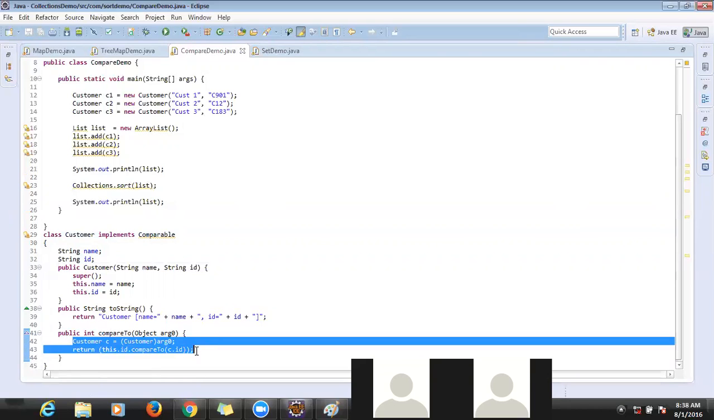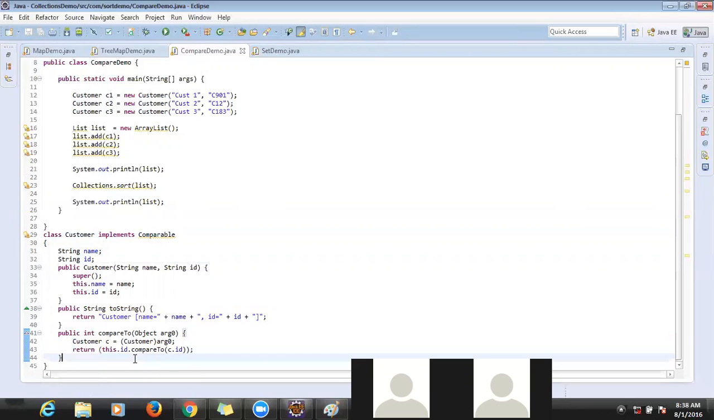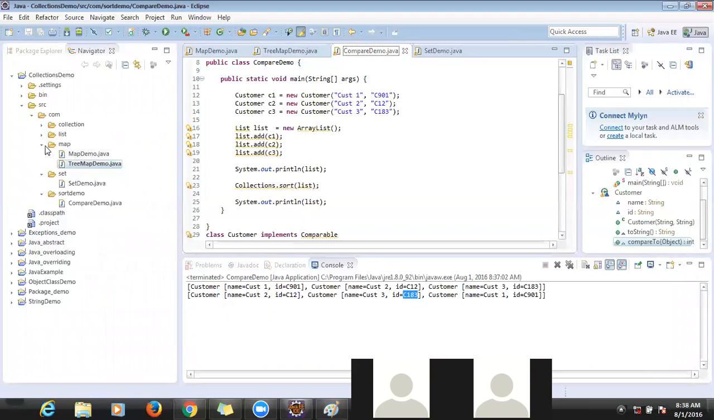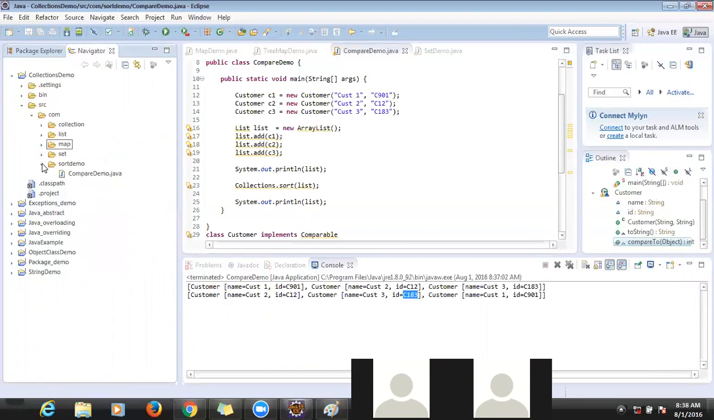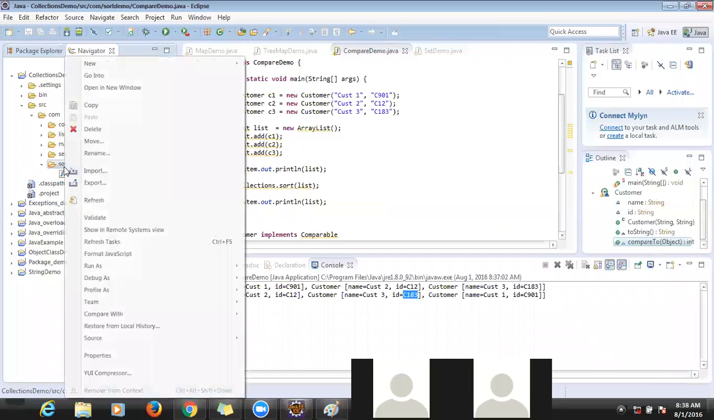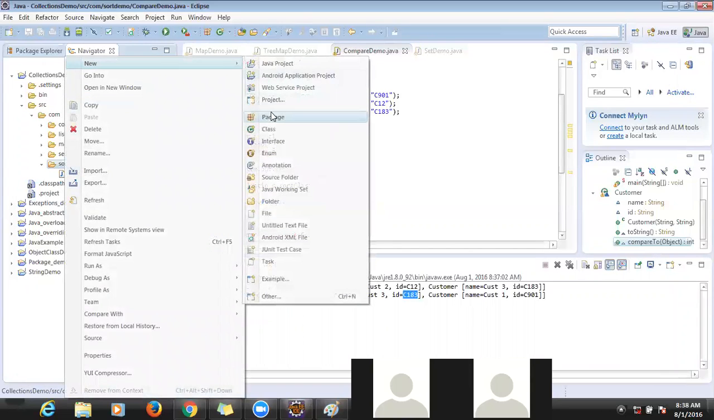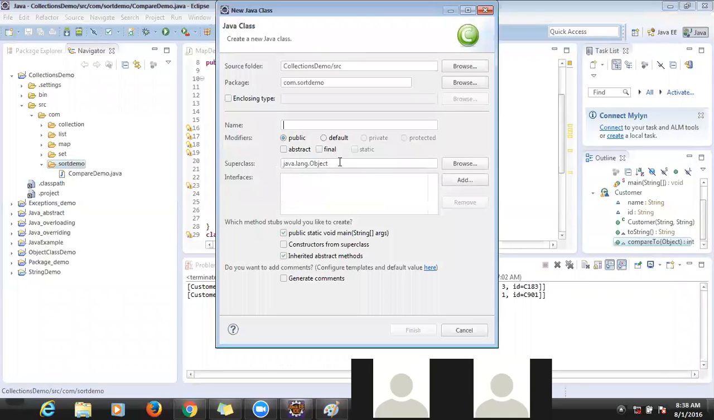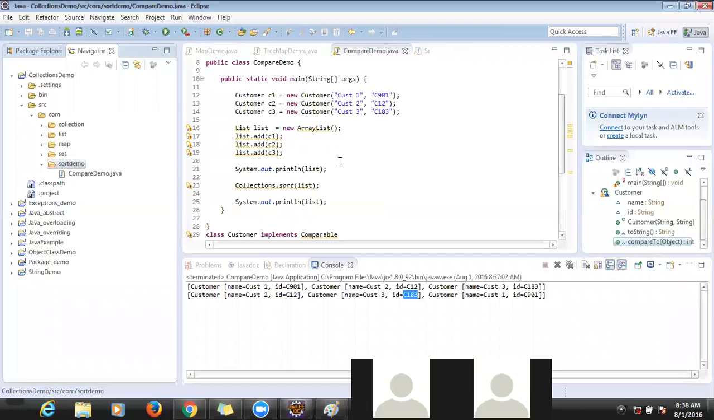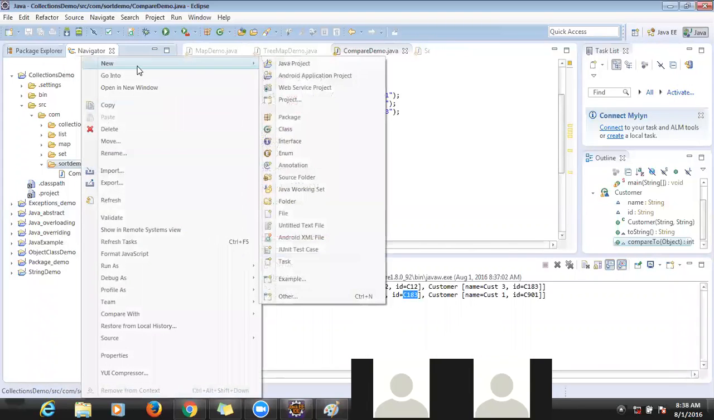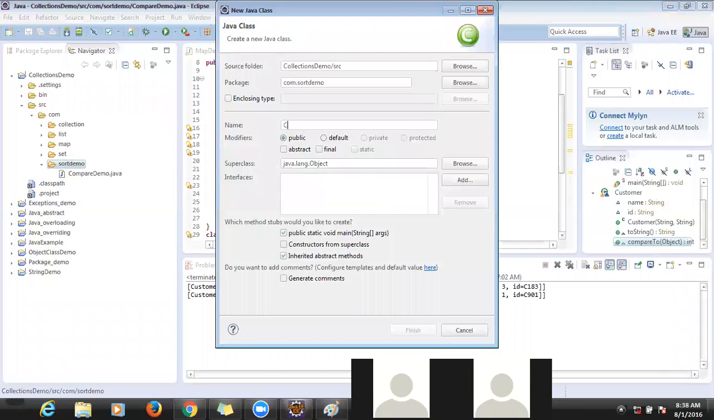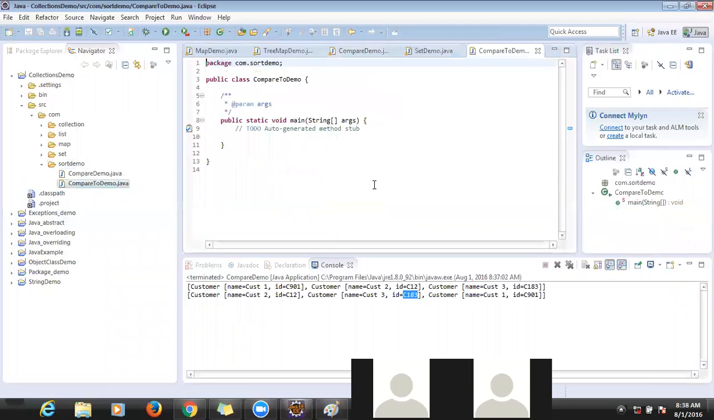I want to create some other class, so based on the inputs, it should sort. I don't want to modify the code again and again. For that purpose, there is another interface. So let me write another class. This is CompareToDemo, the class name I had given. Now what I will do, close others.